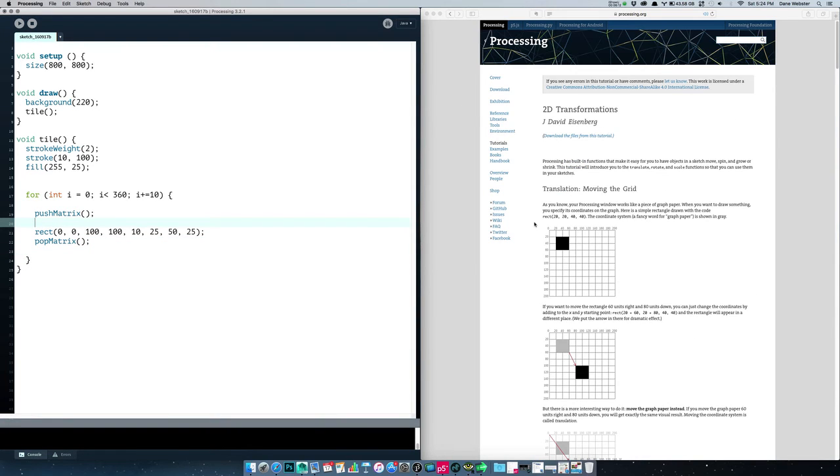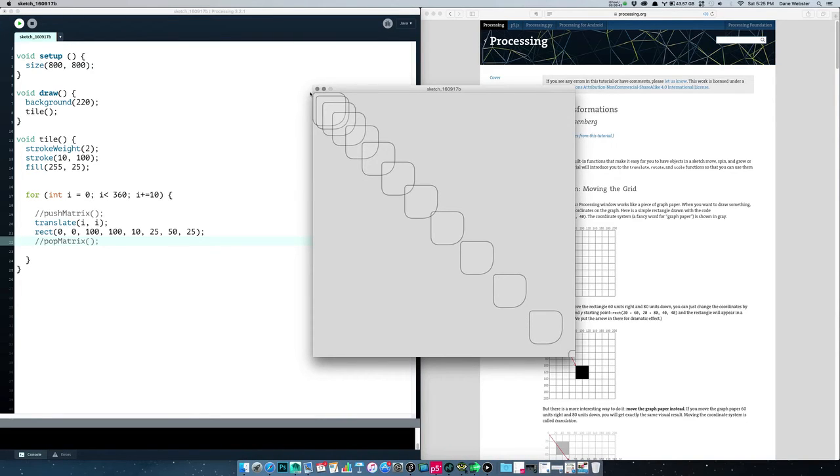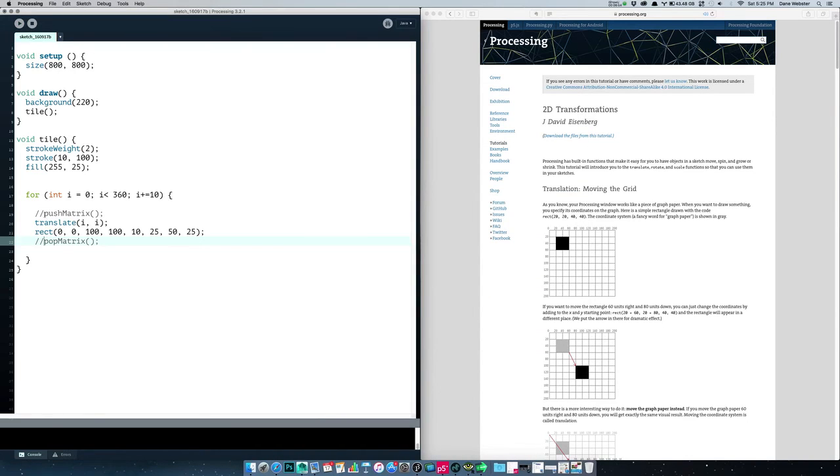So if we were going through this iteration and we did not use push and pop matrix, and let's say we did something like translate I, and we'll do I as well for that one. And let's comment out these two. So you can see what happens is the amount being translated is compounding itself. It's moving over and over again. So it kept moving across the screen because I didn't use push and pop matrix.